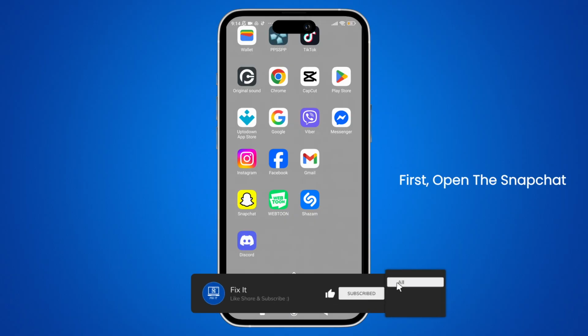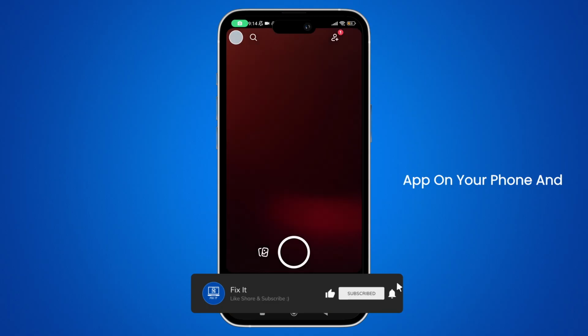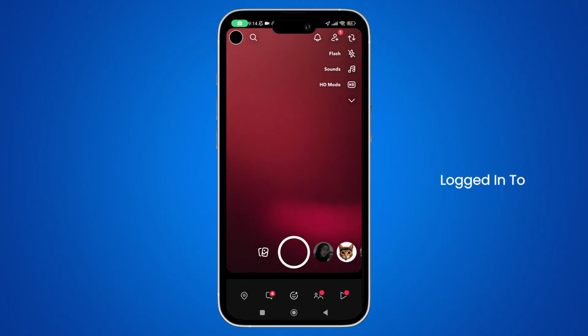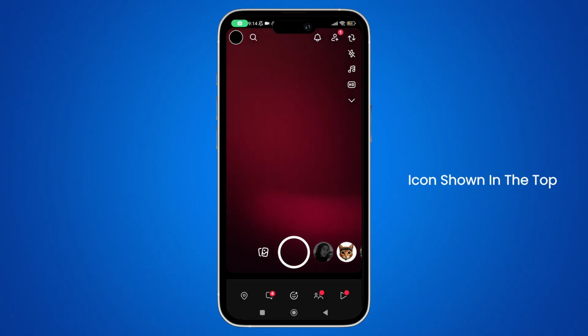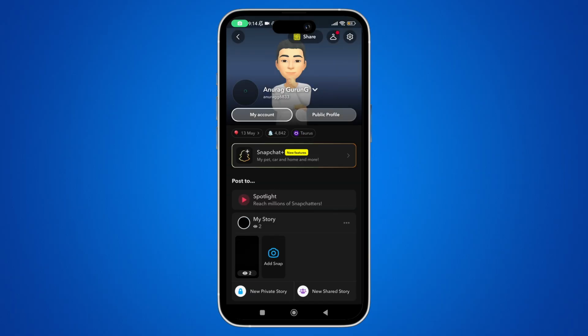First things first, open the Snapchat app on your phone and make sure that you're logged in to your account. Once you're inside the app, just tap on the profile icon shown in the top left corner of the screen. Once you are inside the profile page, just tap on the public profile button.